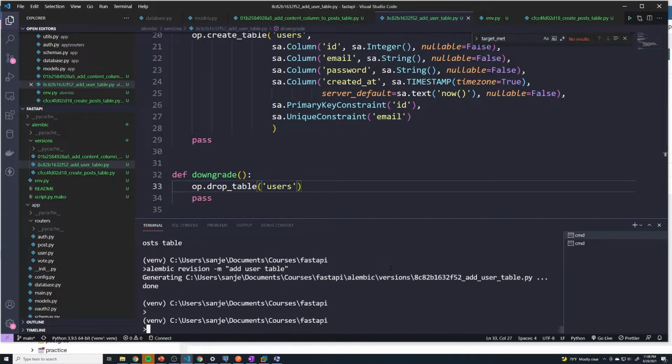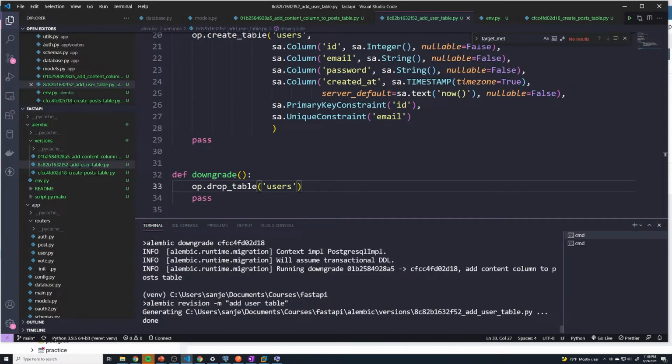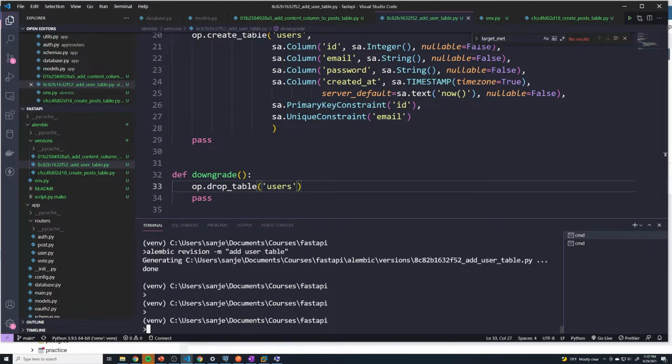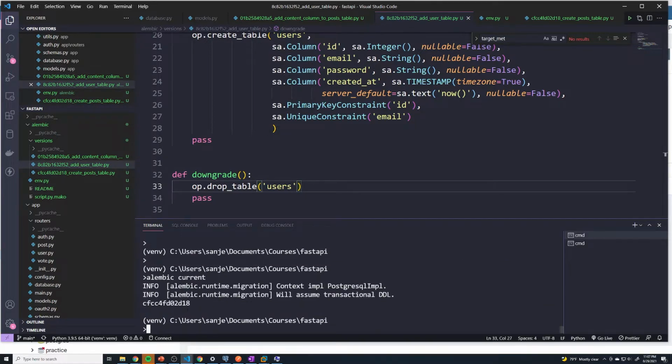All right. And so once again, if you want to see where we currently are, because remember, we had originally upgraded, added the content column, but then we downgraded. So where exactly are we from a revision perspective? Well, let's do alembic current. You can see that we're on 2d18. So we're back on that first revision.